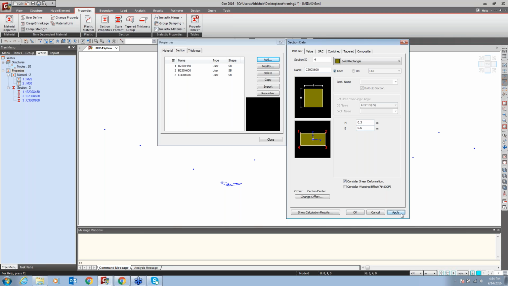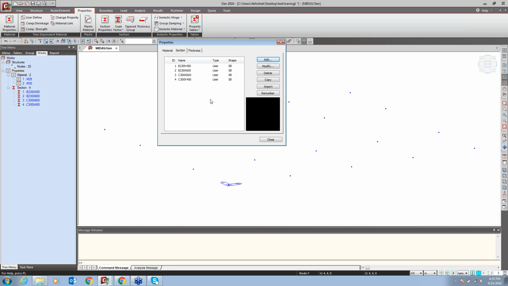600 apply. Here one more thing I wanted to notice is no need to define the material grade. At the time of modeling the member, you have to define your material grade. Right now no need to define any material grades. Now H 300 by 600 is done. Now next is properties 300 by 450, 450. Okay, so now these things are done.